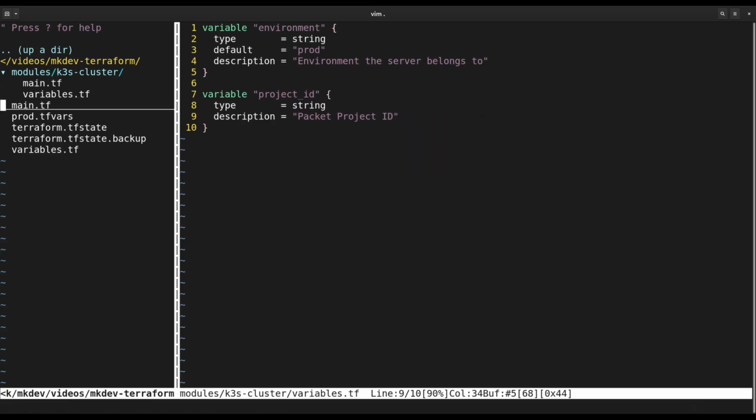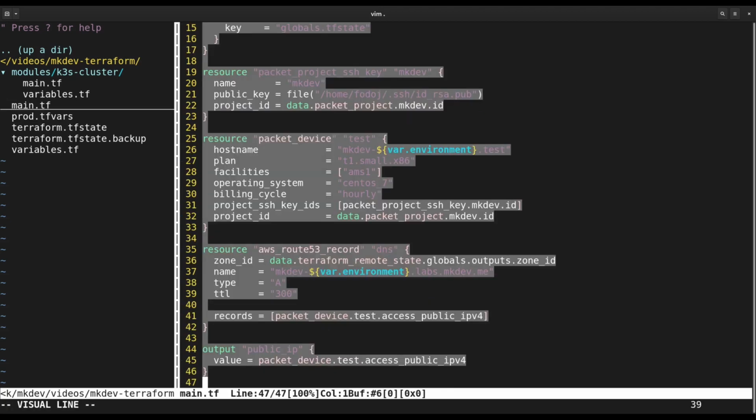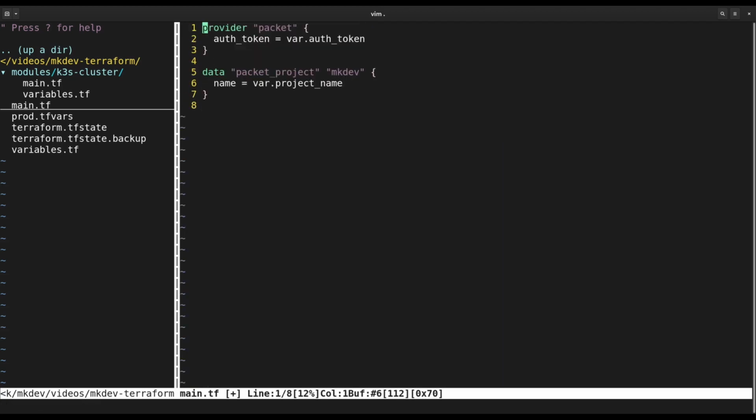Now let's head to our main template. First, I'm going to remove packet device and Route 53 resources as well as the output. Next, I'm going to include the module.